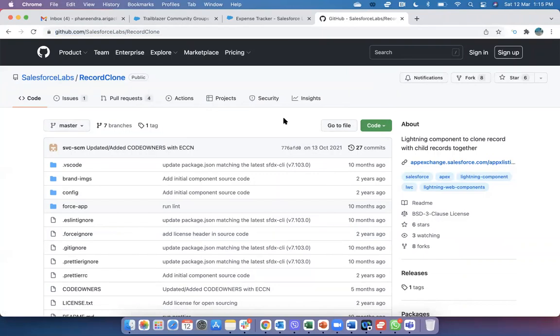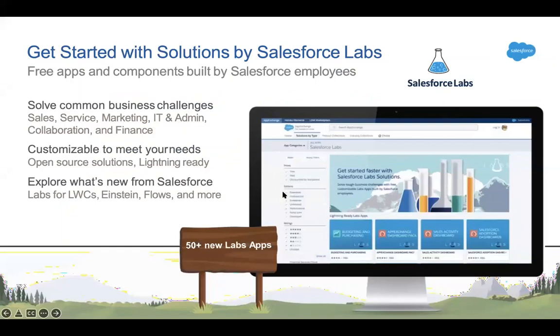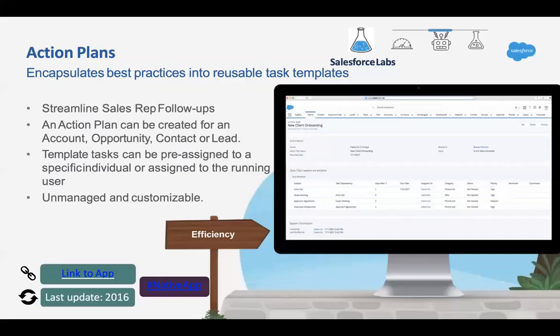Okay, I'll go back to my presentation again, and I'll just take you through now the top 15 Salesforce Labs apps, and how innovative Salesforce Labs has been, right? So I'll start with last in, first out, right? So my top 15 AppExchange app is Action Plans.